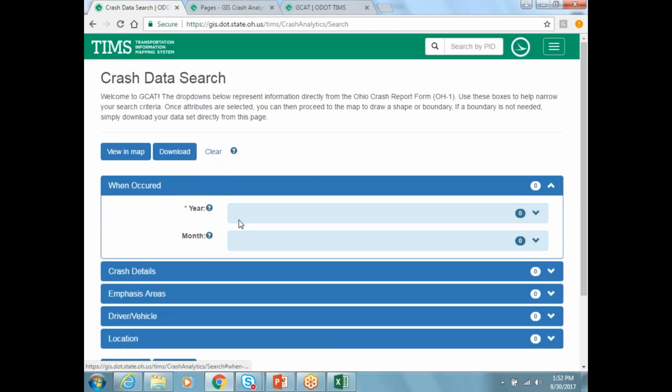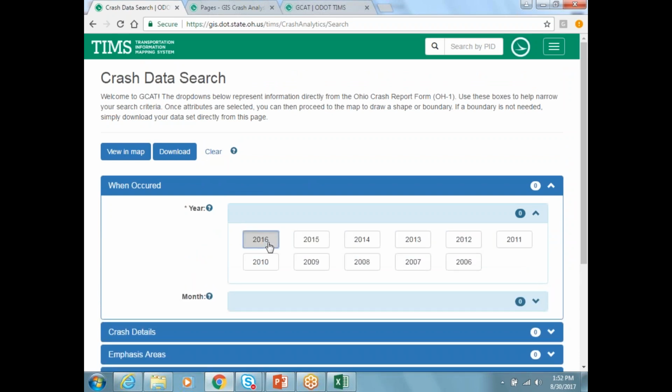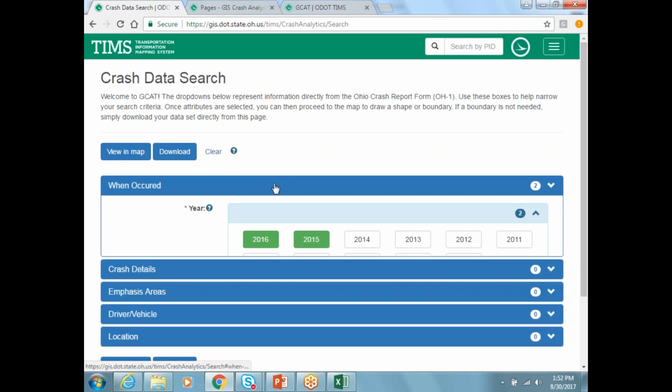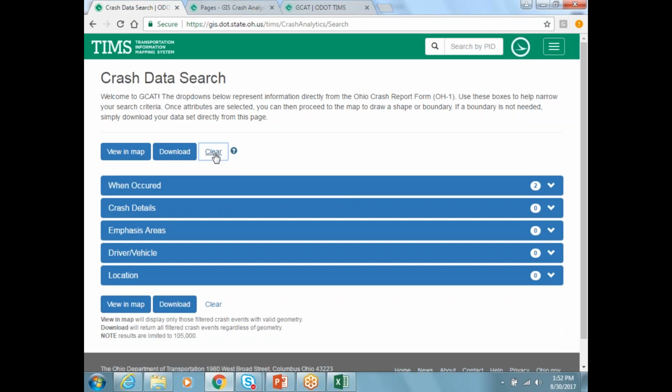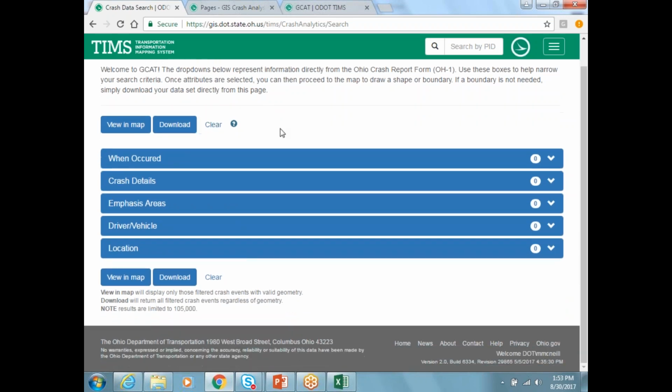And then there's also this clear button up at the top here, self-explanatory. If you have stuff in your query form and you just want to blank it out, you can select the clear button.